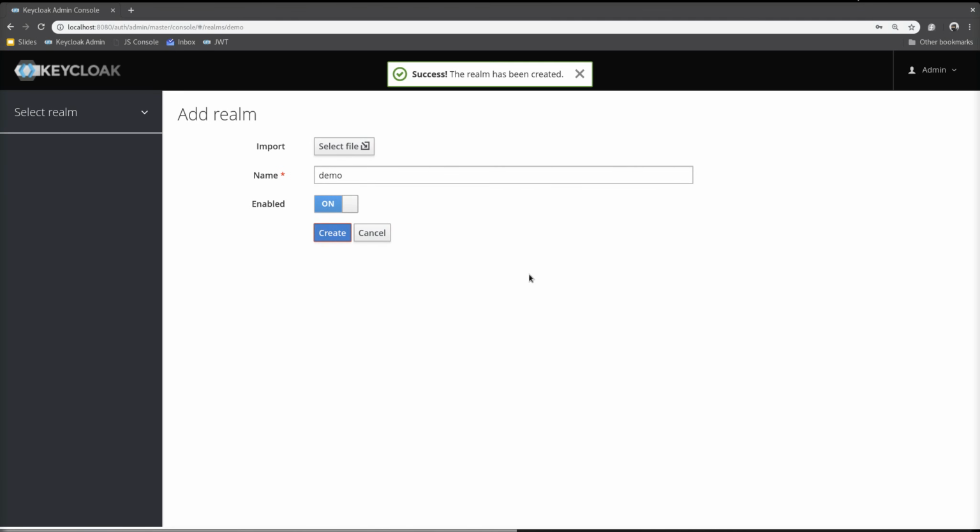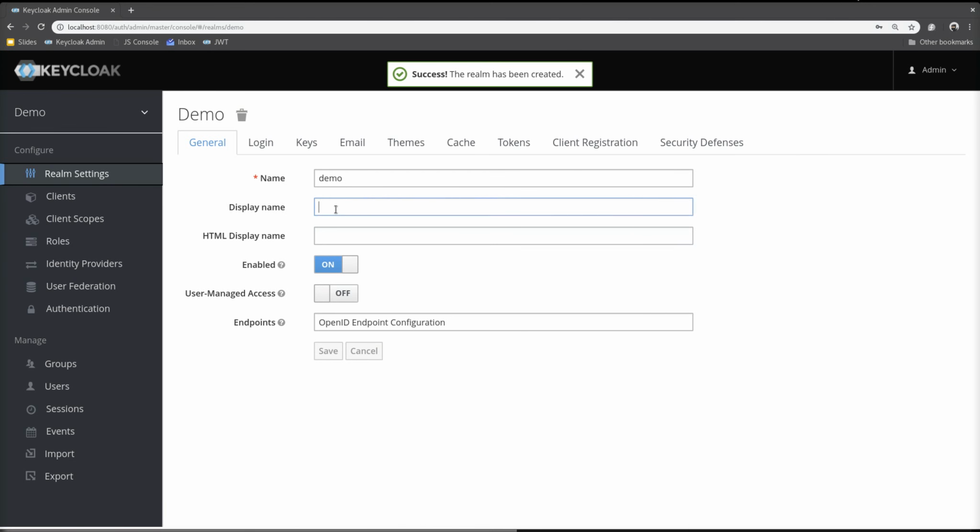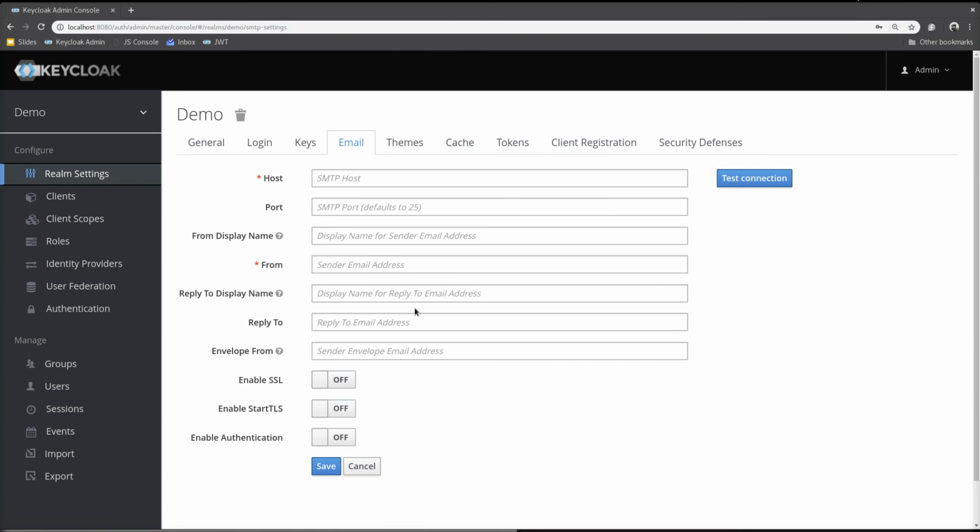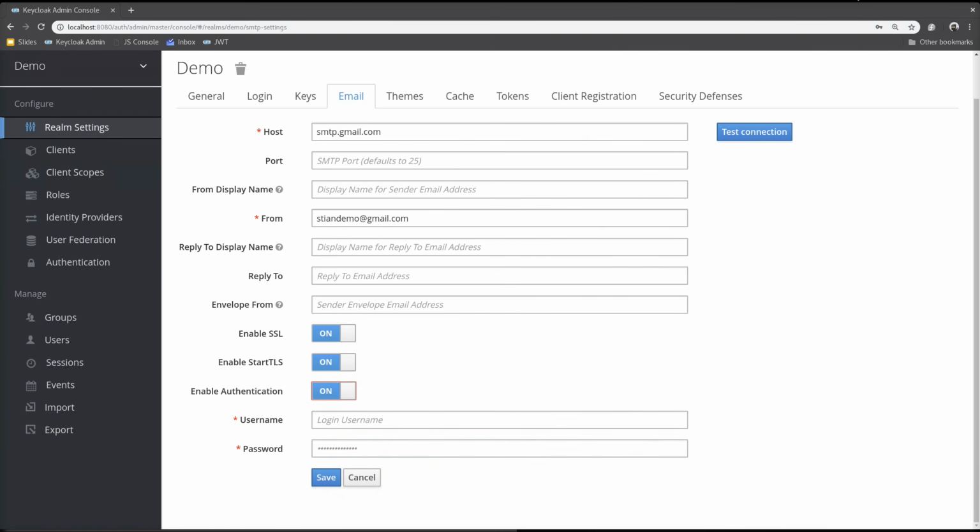I'm going to call it demo, and I'm also going to give it a nice friendly name for when users themselves see the realm. As part of today's demo, I'm going to be using various different flows that require Keycloak to be able to send email. So I need to configure an SMTP server in Keycloak. I'm using Google's SMTP server here, which allows me to send a few emails each day, which is nice for demo purposes, but obviously not sufficient for a production use case.